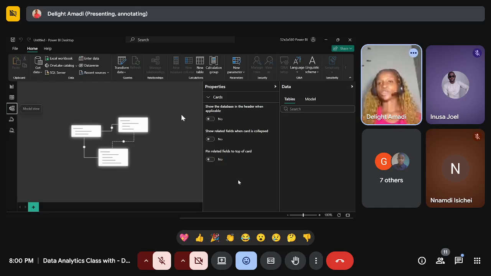So this is where you're going to model your data. This is the area where you're going to model your data. This is also the area where you are going to save your data. Yes, you can save your data set as import mode, or you can save your data set as direct query, or even as dual. As we proceed, you are going to see all these things.